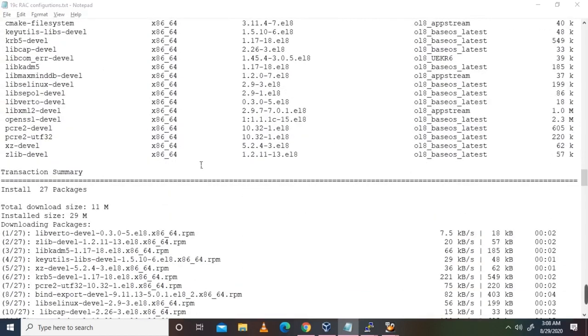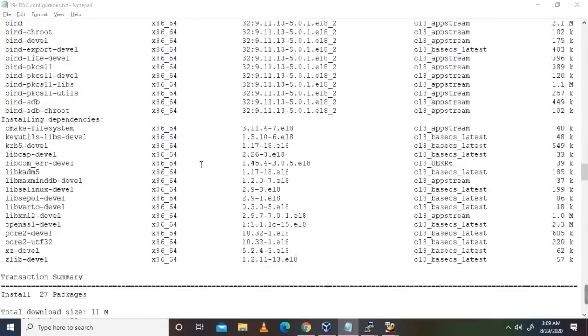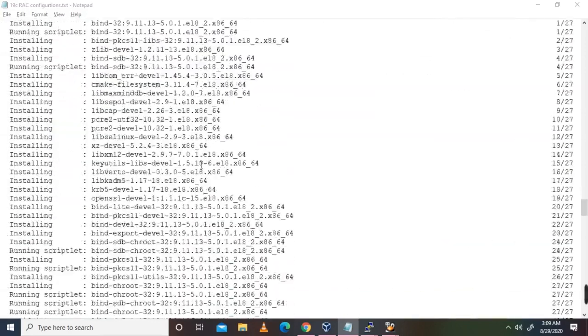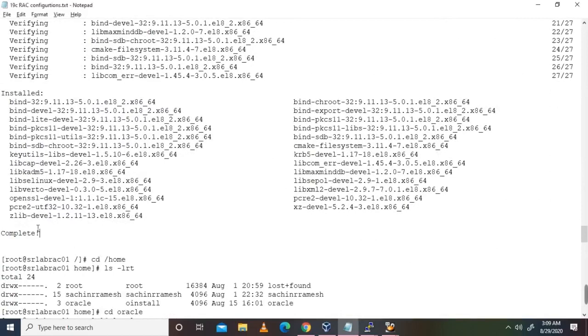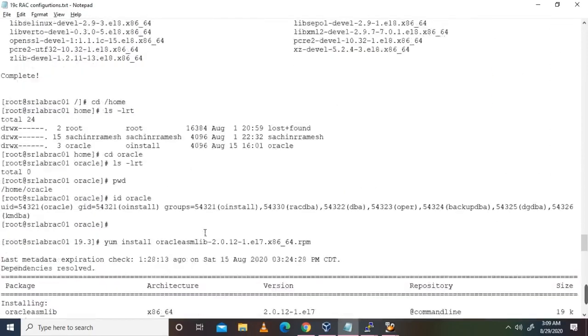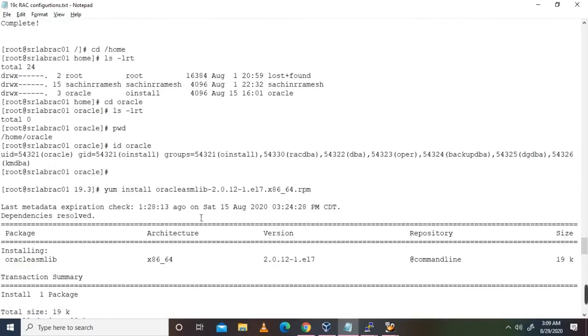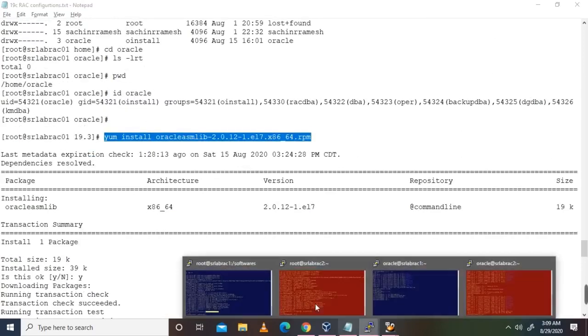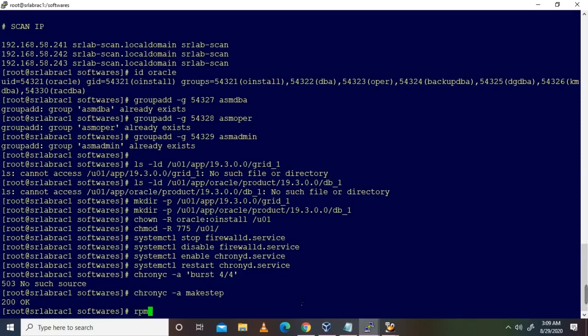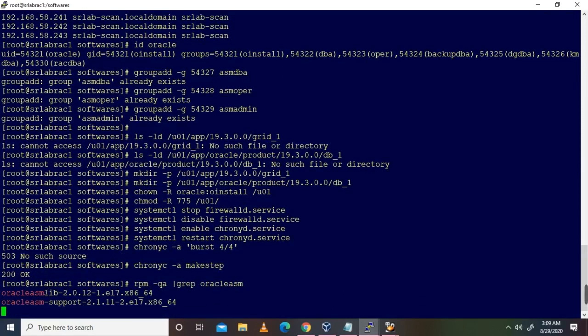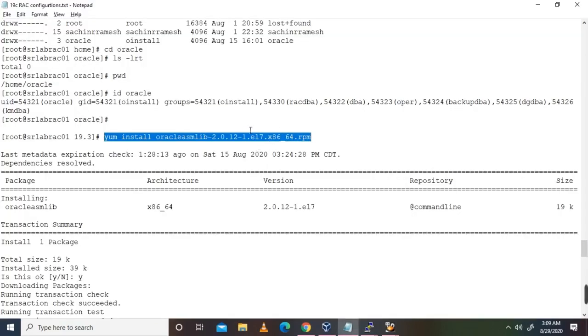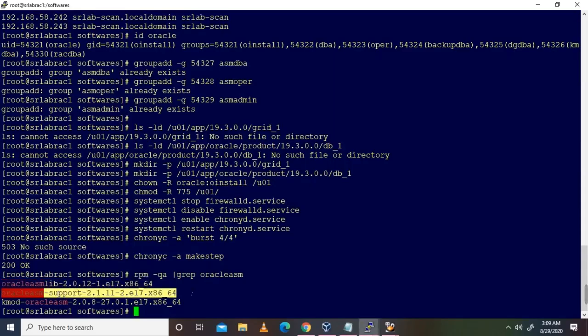So suppose we are going to configure DNS, it will help. So bind up to here. The bind RPMs will be installed, and then Oracle ASM lib I have installed manually. So I showed you rpm -qa | grep oracleasm. You can see, so oracleasmlib I have installed. Okay, oracleasmlib, oracleasm-support.